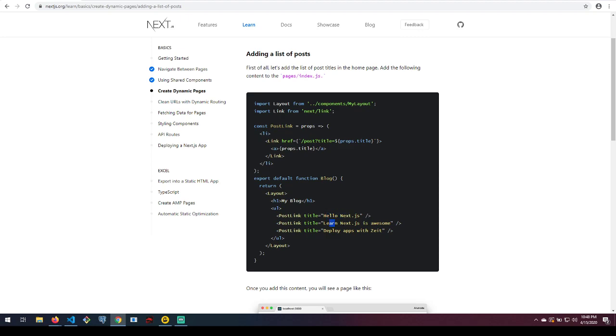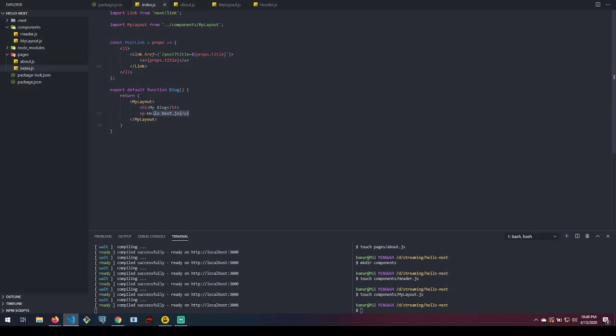We have hello Next.js, learn Next.js is awesome, deploy apps with Zit, which I guess is kind of like their version of Heroku or their platform. So that might be something we look into towards the end here, probably in this deploying a Next.js app. I'm not necessarily convinced. I might do something like Heroku instead, but that's just kind of what that is if you're curious. So we'll delete this, and we have our unordered list, and we have our post links with titles.